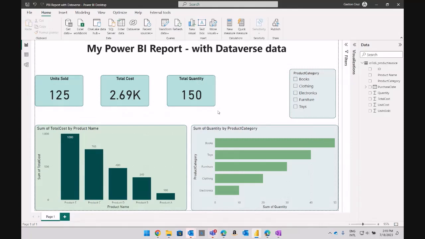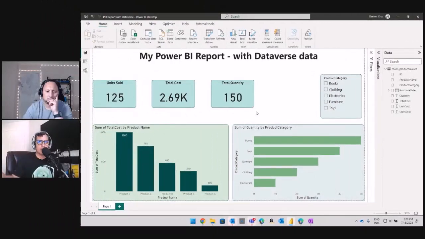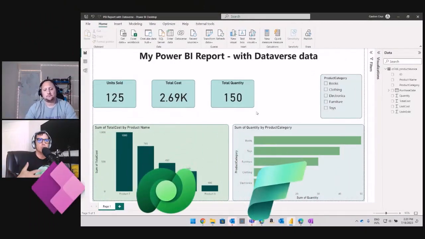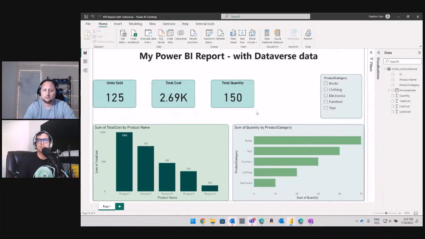Remember, the data flow is connecting to Dataverse, and we are connecting to the data flow here to connect all the dots together to create this Power BI report from scratch. That's awesome, Gaston.